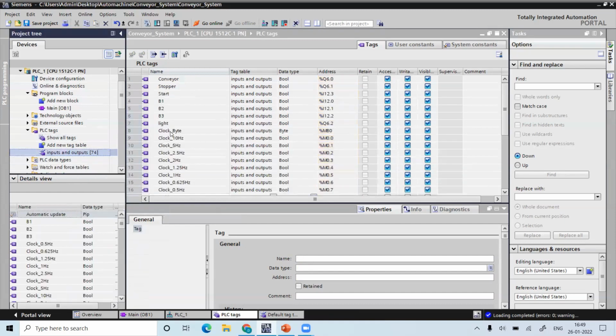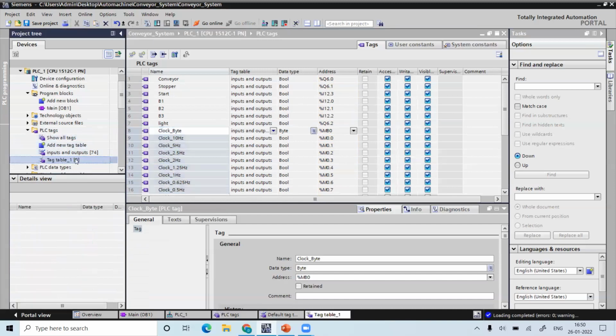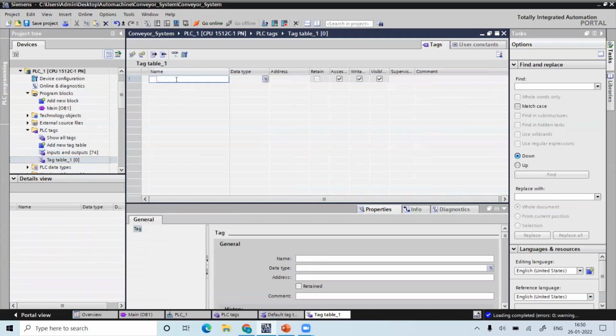So you can use the same clock bits. I'm going to copy this one. Copy, and create a new tag table. In this tag table, I'm going to paste it.